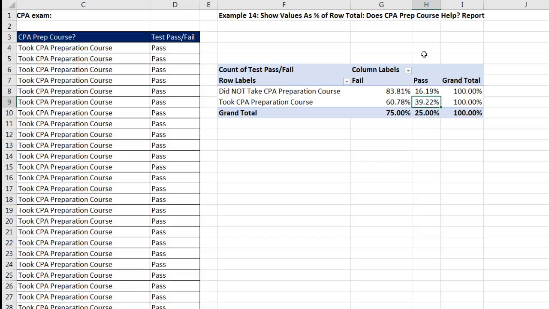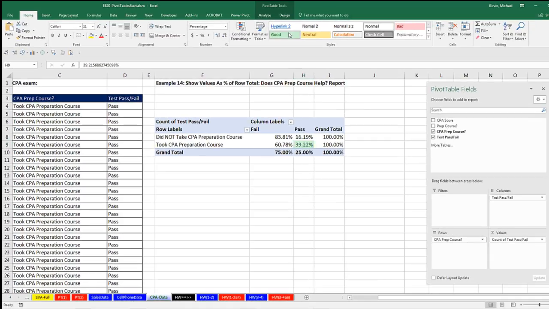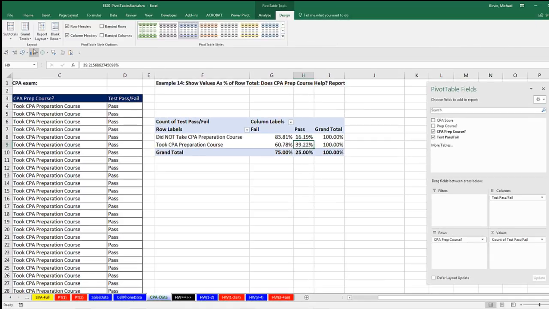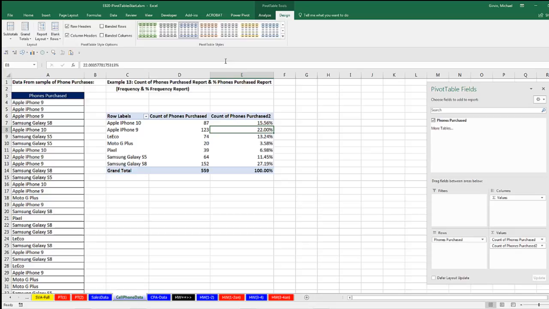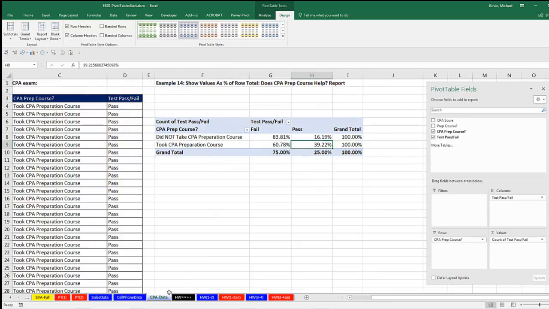Oops, I almost forgot. Column labels, not a good label in our report. Design, report layout, show in tabular. In fact, I better come back over to this one. Oops, design, report layout, show in tabular. All right, so yes, the CPA exam is hard. But what's not hard is creating pivot tables.